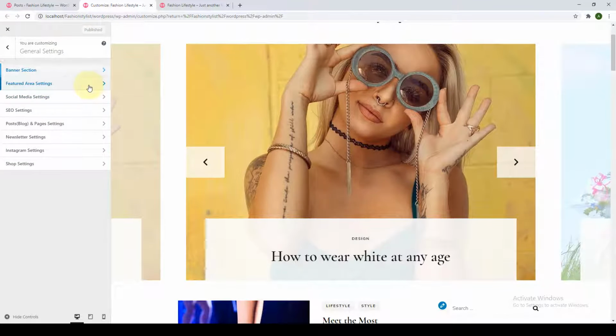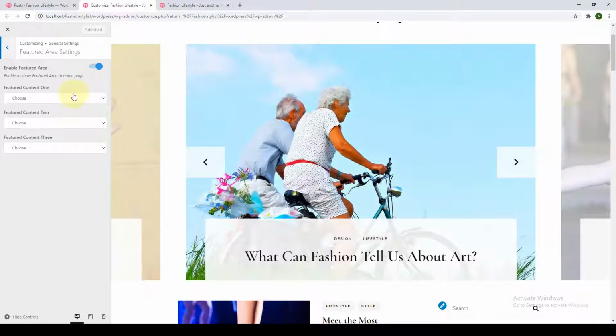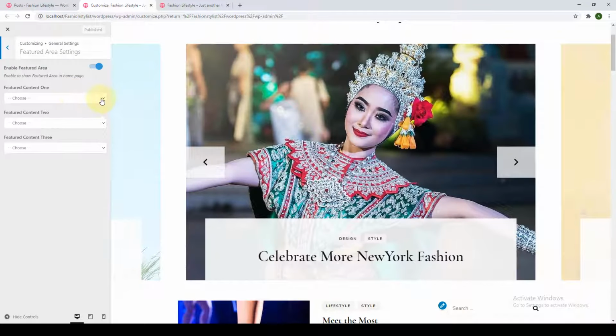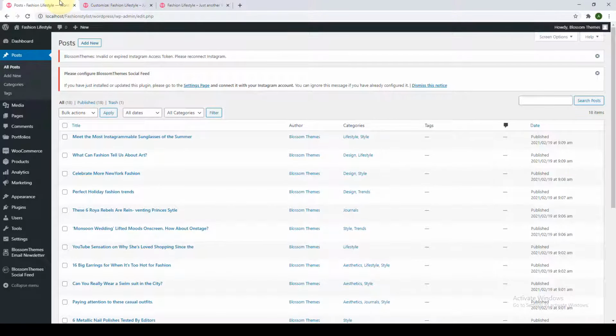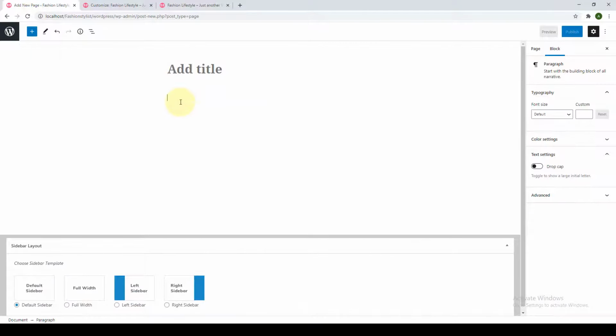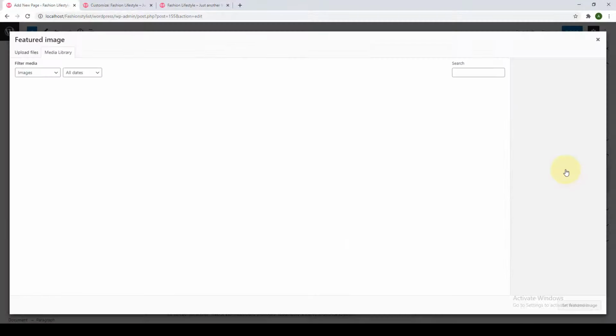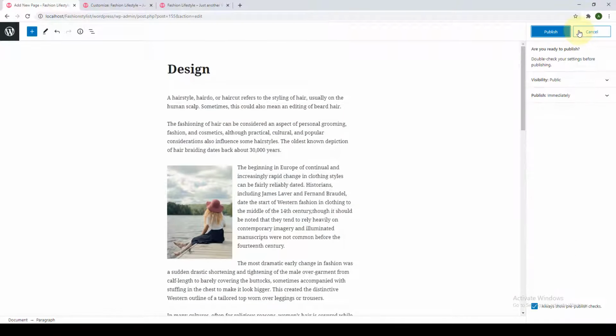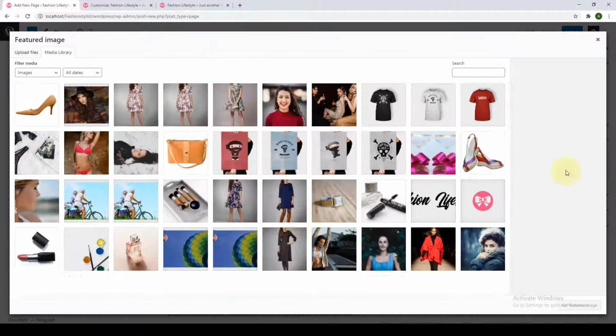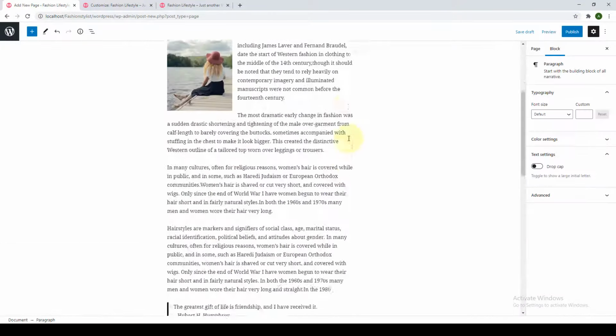Next is the featured area settings. Before we go ahead and create our featured area settings, we have to create 3 pages, which we can choose as our featured content 1, 2, and 3. So let's get back and create our pages. To create a page, go to Pages, click on Add New, add your title and content, go to Page, select the featured image, and click on Publish. Following the same process, I have created 2 more pages.